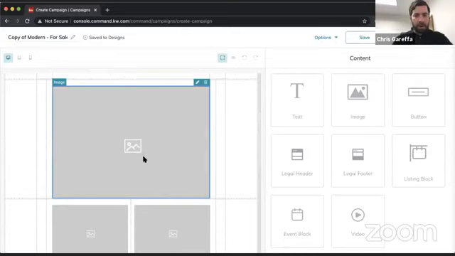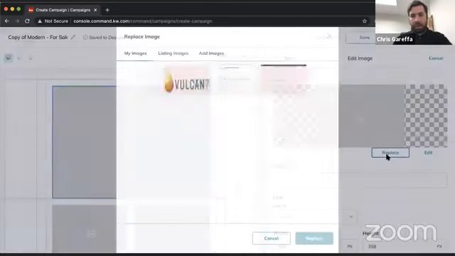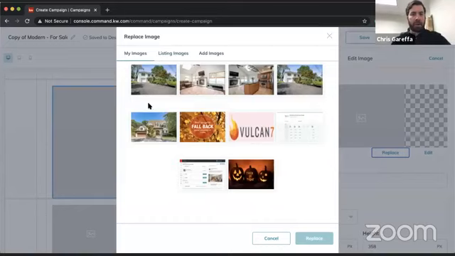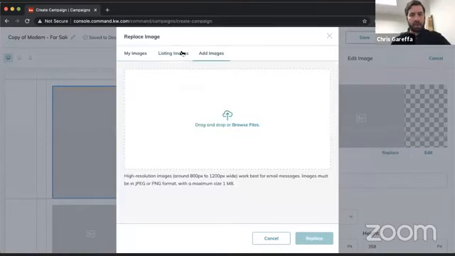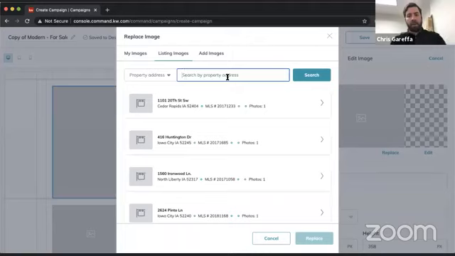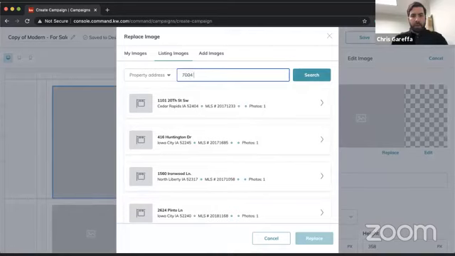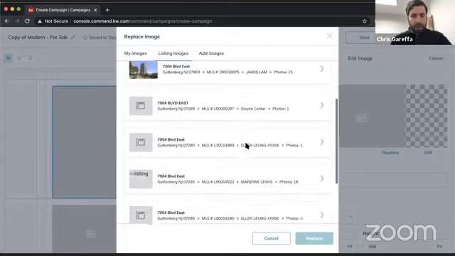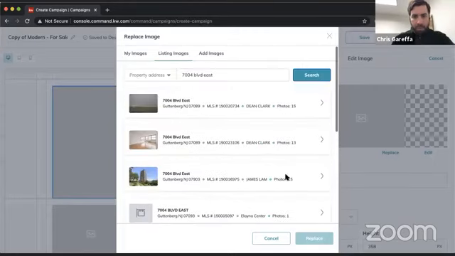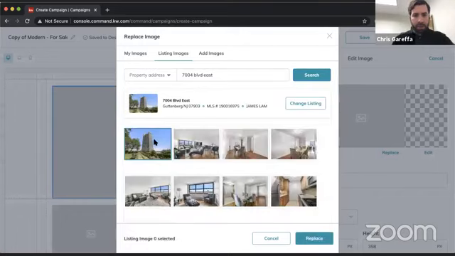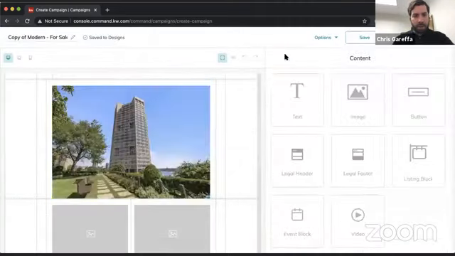So here I can add in some of the images and I'll replace those. And you'll notice here that I can also upload images, or I can go to listings and choose a property address. See if that comes up. Okay, we'll just search for that again. So here, I'll use this one. And I'll just choose some of those images to replace on the template here.